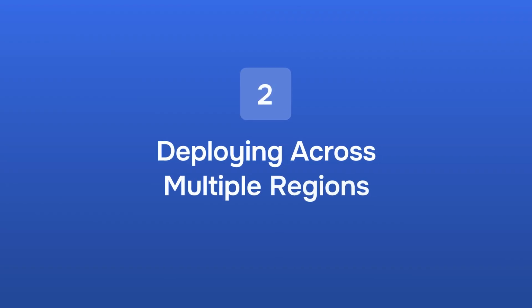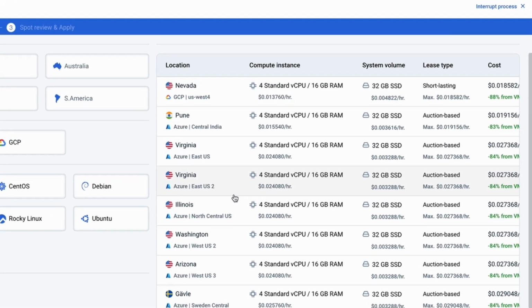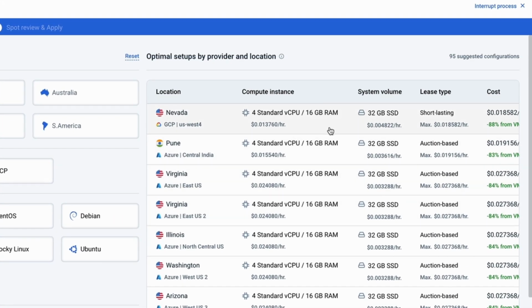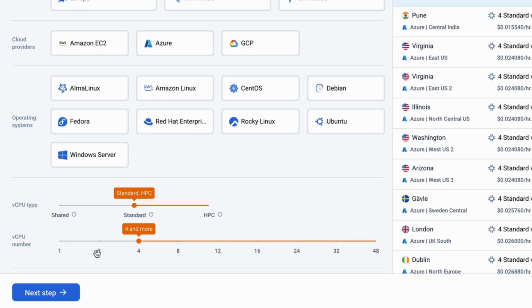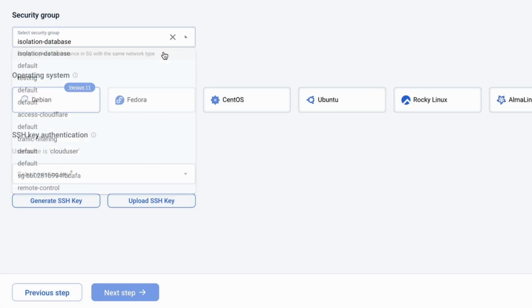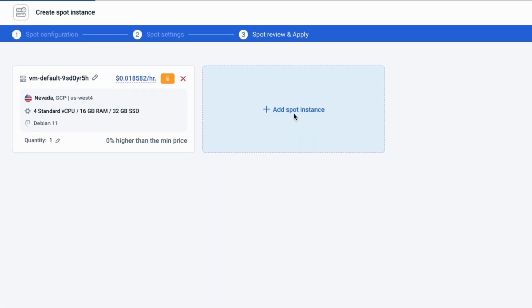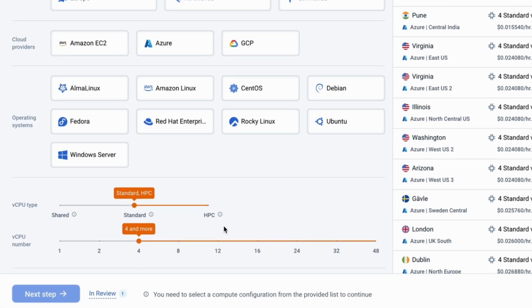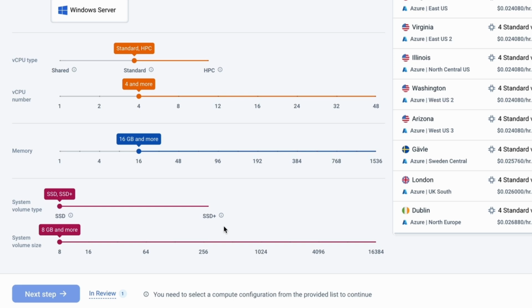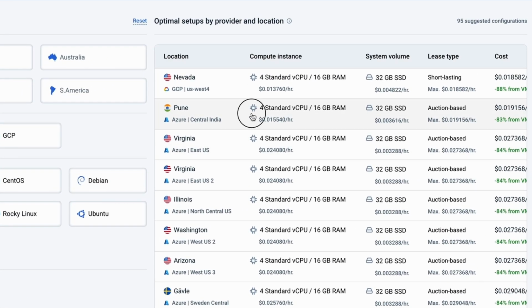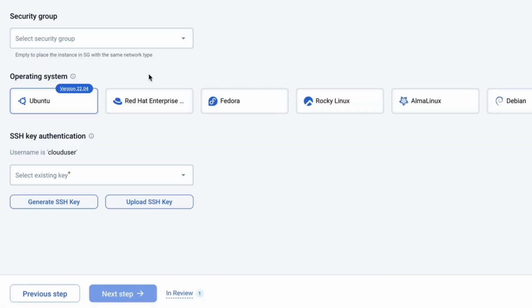Deploying across multiple regions. Next, I'll add my first Spot instance by selecting Nevada as the region, then proceed to the next step to configure the security group. To enhance resiliency, I'll now add another Spot instance with the same configuration but in a different region, this time selecting Pune and again configuring the security settings.